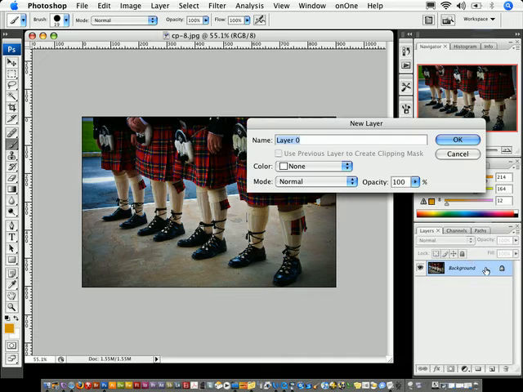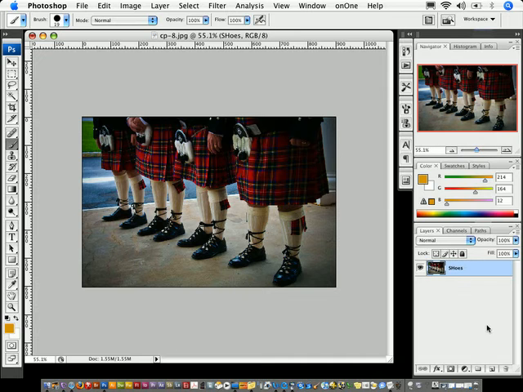So what I'm going to do is double click to unlock this, and I'll call this shoes. And now I'm going to command click a new layer here at the bottom, and I'm going to fill this with white. So I'm going to do a command delete or a control backspace. So now we wind up having a white layer at the bottom and the shoes layer on the top.